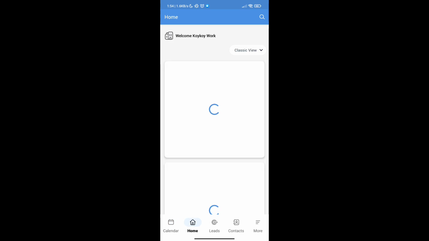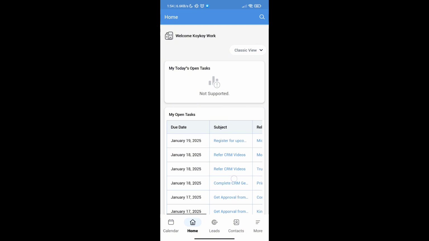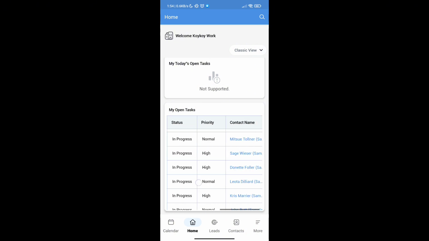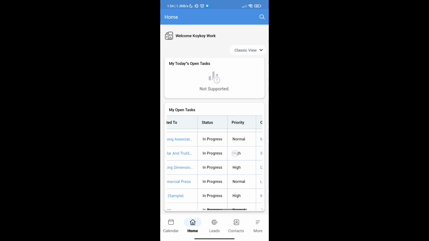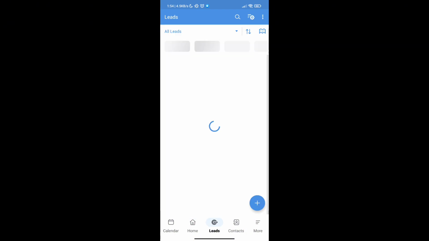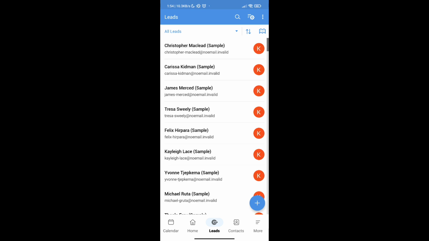Now let's go to our home page. So right here, we'd be able to see our open task, and this is our open task section. So we have the subject and then the details for all of the tasks that we need to finish. Okay, so here we have the classic views. If you want to change the view, you just have to click on it and then select the view that you want to use. Next, we have the leads.